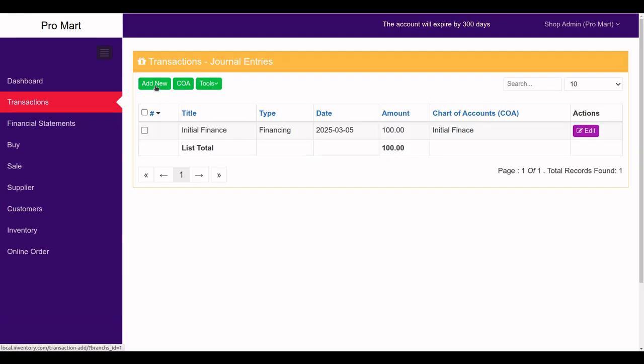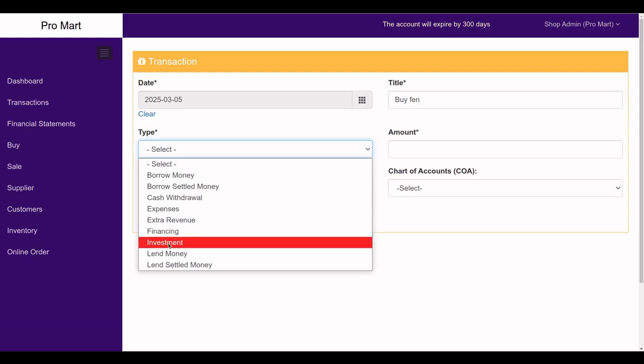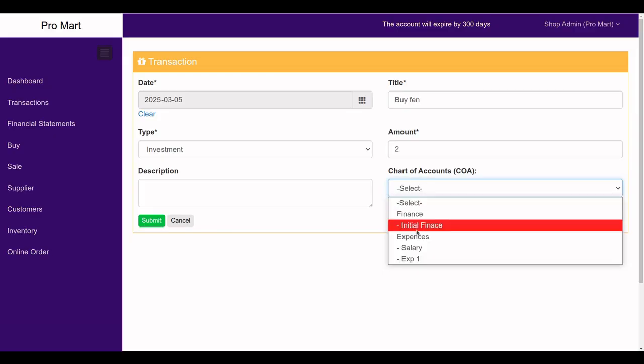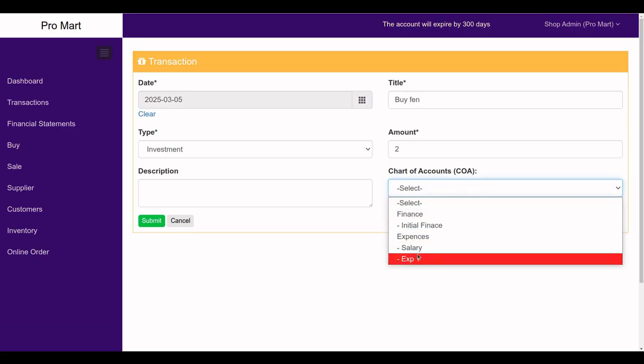Let us enter a new transaction, let's say buy fan, and we are going to select investment from here, and the value of the buy of the fan is 2. From the QA there is no associated QA, so we can keep it blank. So the financial statement actually reflects from this type drop down. So for reporting purpose we are creating this chart of account.